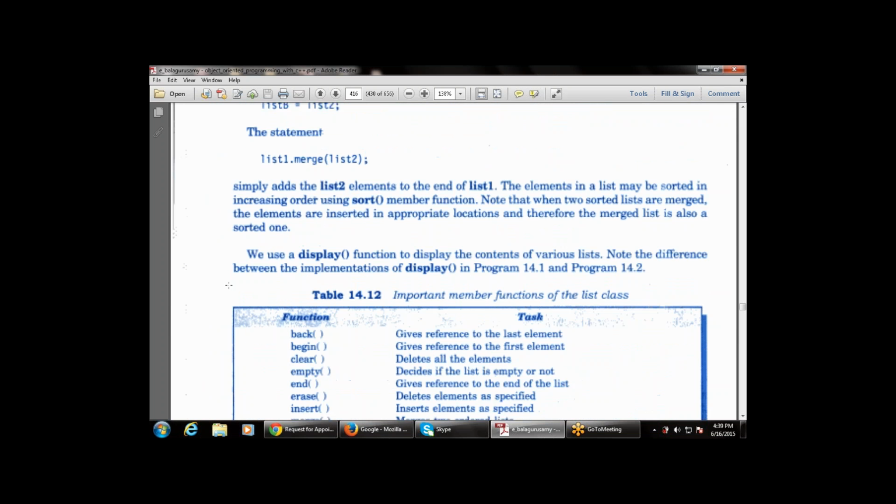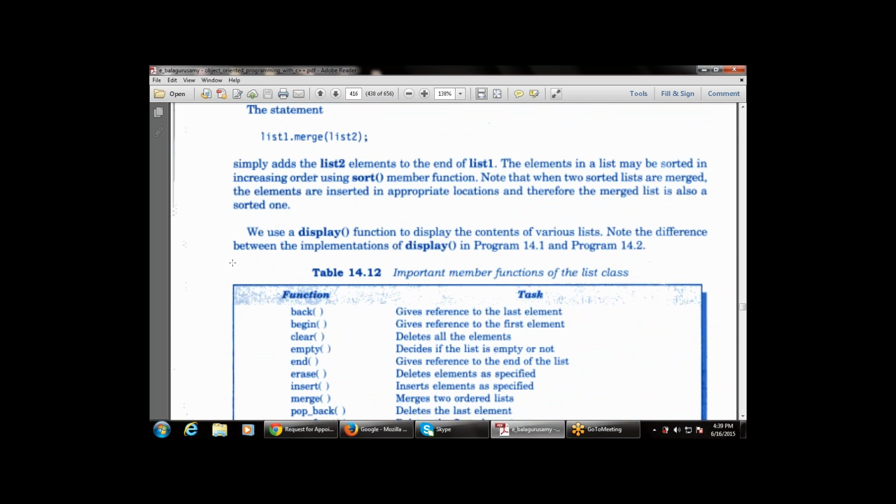So this is the program. I will show you this program with the help of the practical class, that is I am writing this program on the Turbo C compiler.